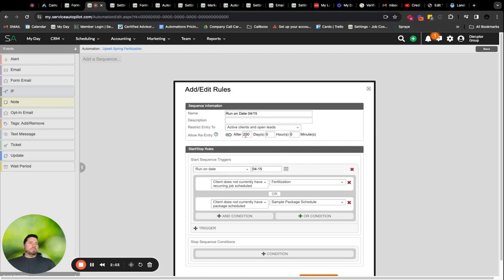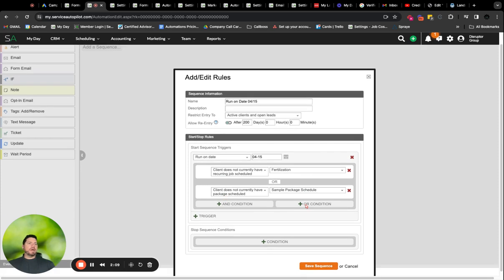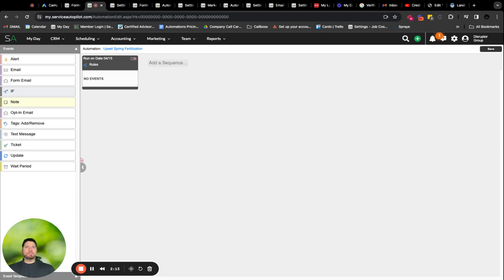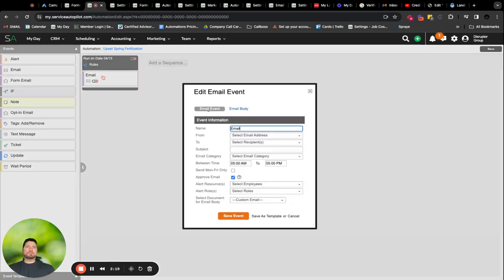So our run on date basically is the trigger, 4/15. This is going to run if the client doesn't currently have fertilization as a service scheduled. They don't currently have a fertilization package scheduled, and we're going to save this trigger here. The next thing that we're going to do is create our first email, which is going to go out. So I'm going to go ahead and just add an email.